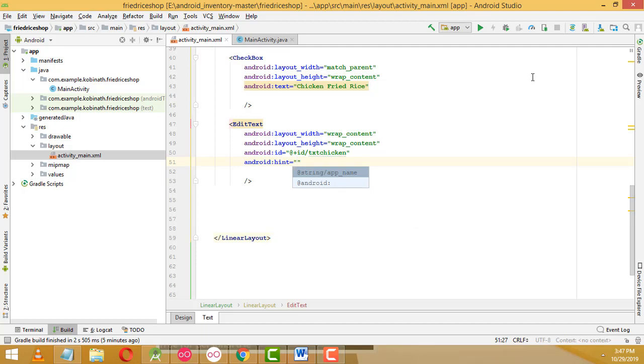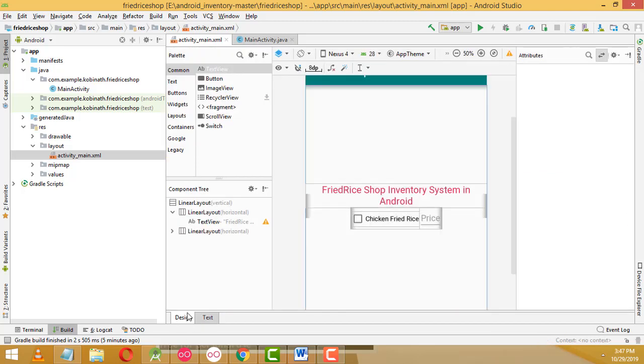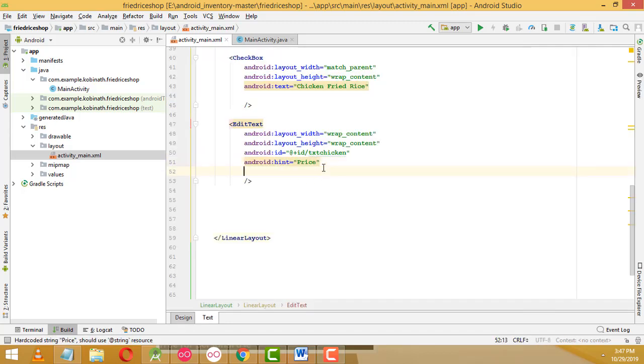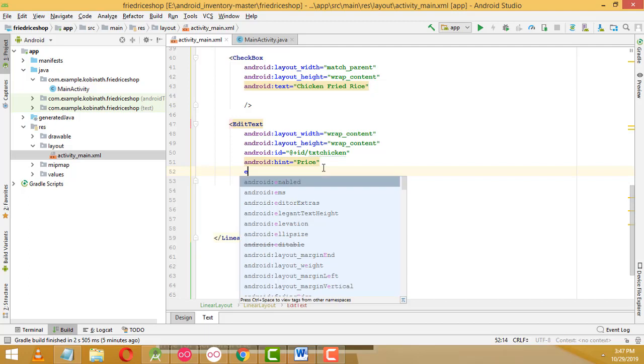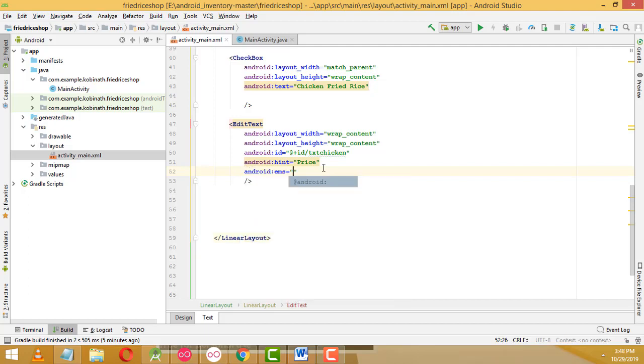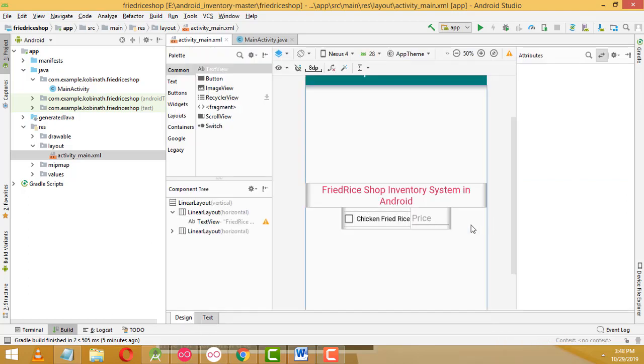You have to write here, this one should be price. So you write price. Second one should be the price. This is a placeholder. Price, you can enter the price. After that, we have to write here EMS. This one should be the size. I am going to give it 4. Right. EMS means size, here 4.